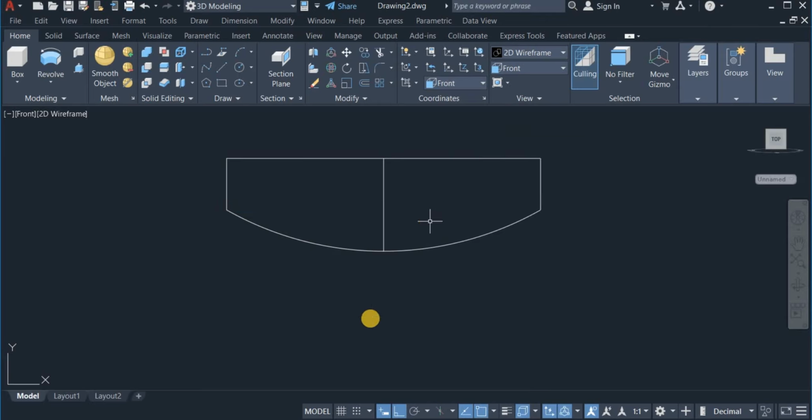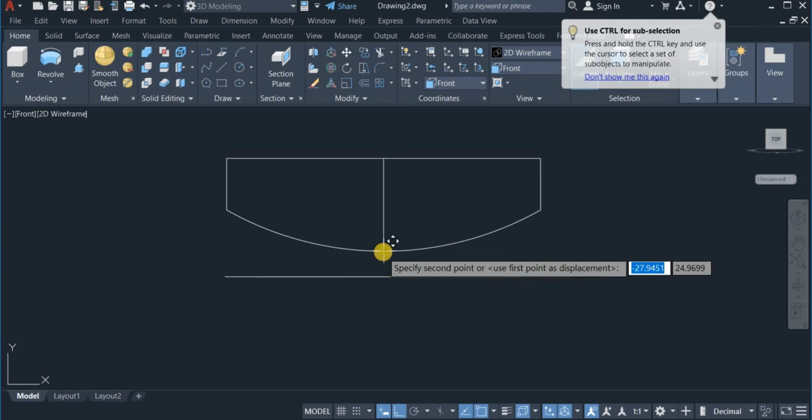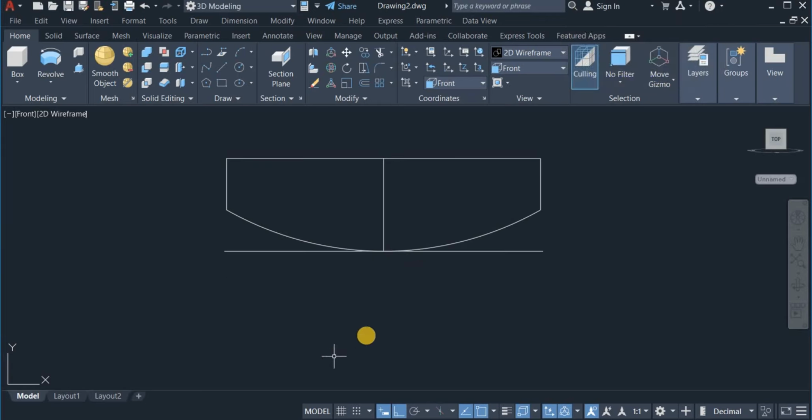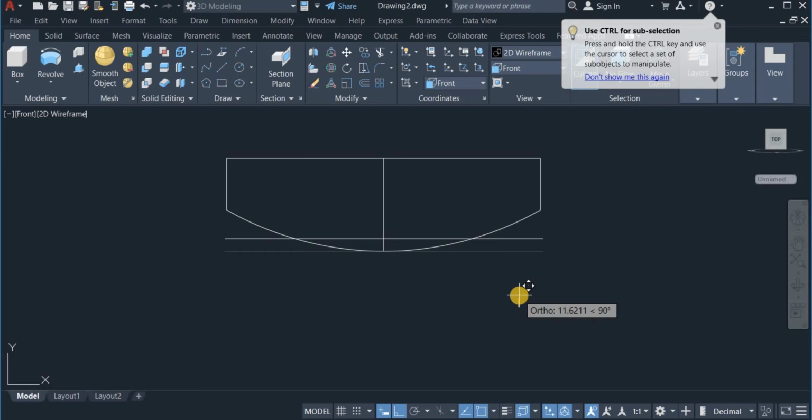Okay, so draw a horizontal line. Then pick it from midpoint. Click on the move command. Click on this and pick it from midpoint and drop it right here. Now move this line upward by 8 units. So click on the move command, click on the line and push it up by 8 units.